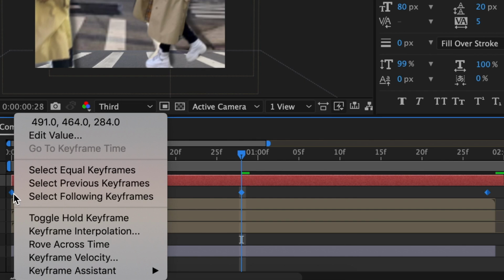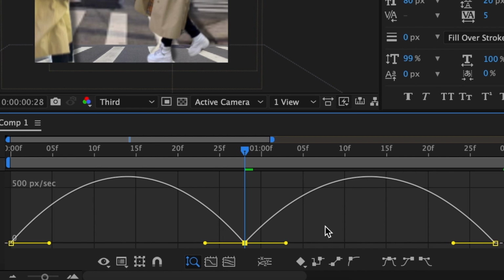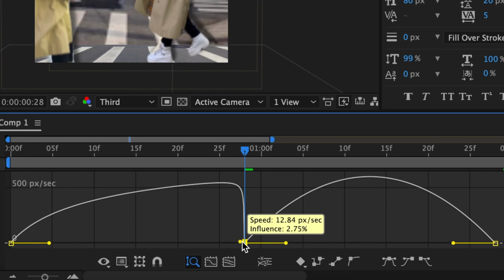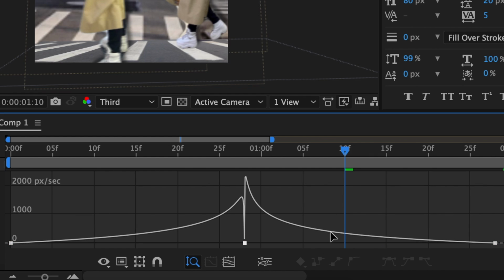Then easy ease your keyframes and go to your graph editor. We're going to follow the same type of graph as before when we're dragging it to the right and left, but not all the way to the right and left. And we still want there to be a little bit of a curve, so just follow my graph. Again, the second curve should be a little bit taller than the first.